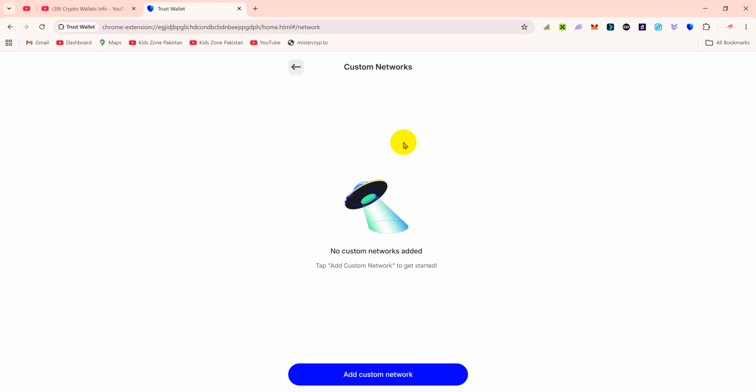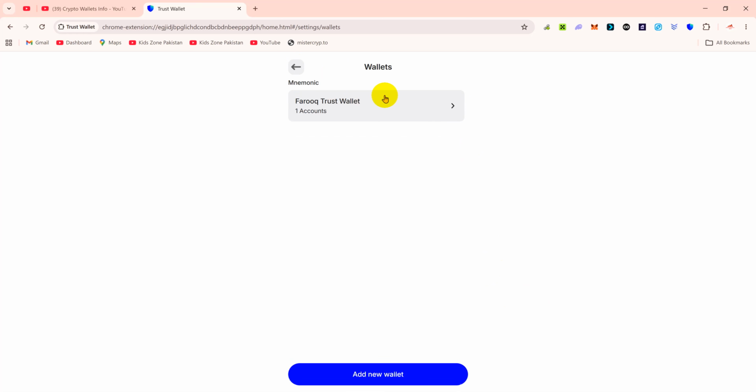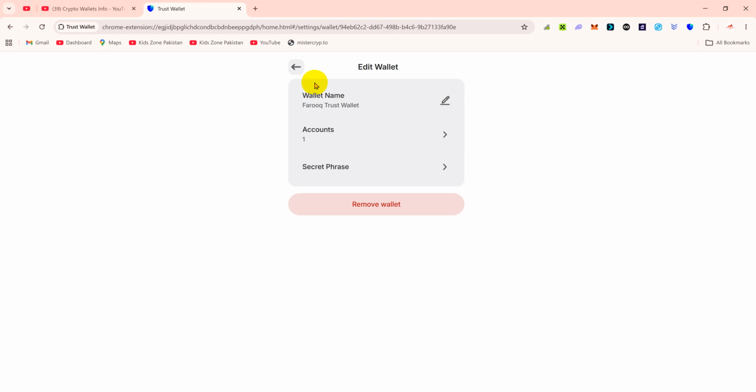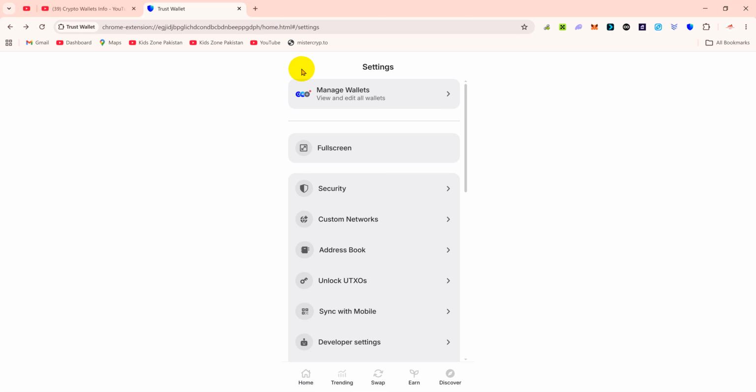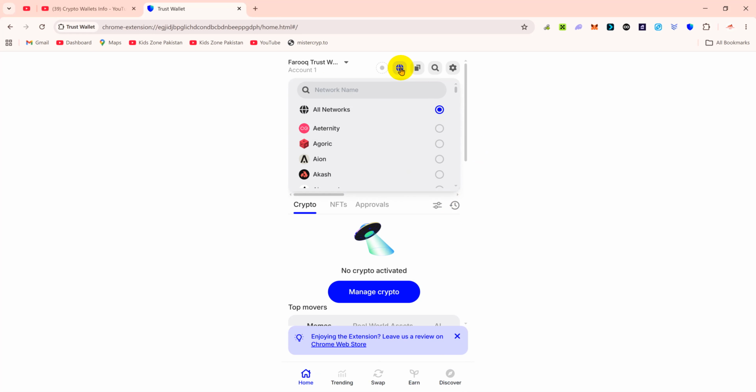So before adding any custom network, you must check whether you have all networks available or not. Simply click on the manage button. You can see your main wallet available here. If I click on the button, and now you can see here, you simply click on this global option, and you can see all networks are available here. Many big names are available here like Binance Smart Chain, Dogecoin, Ethereum, Bitcoin, Coin.